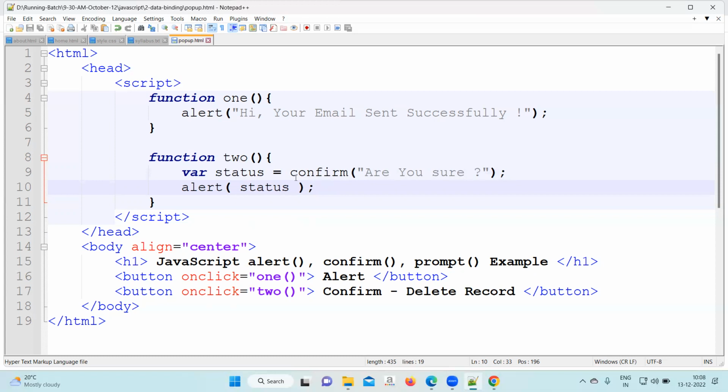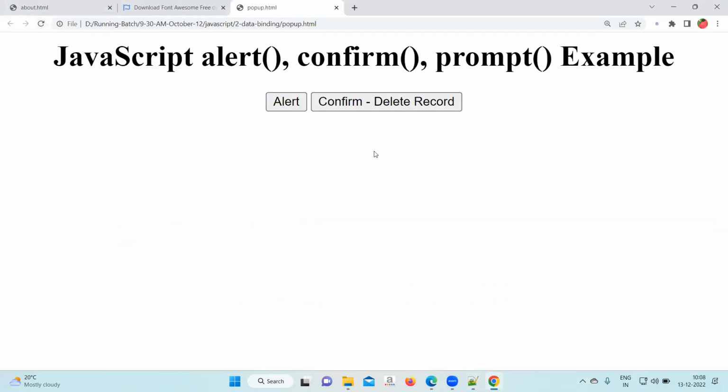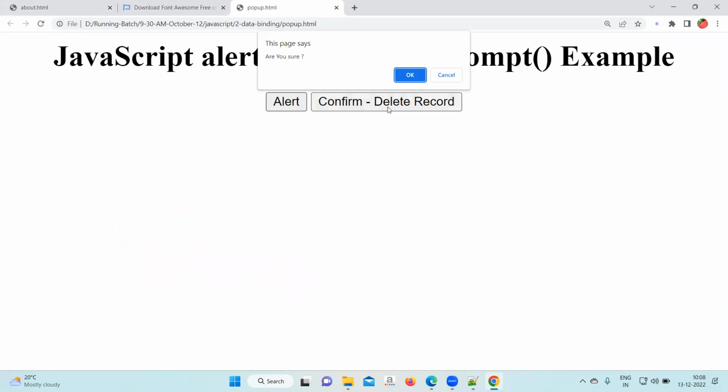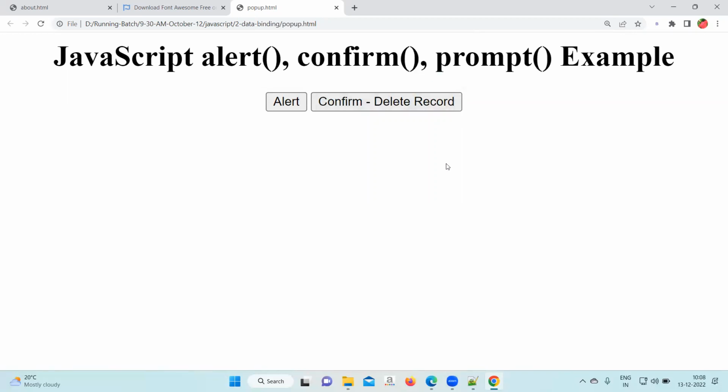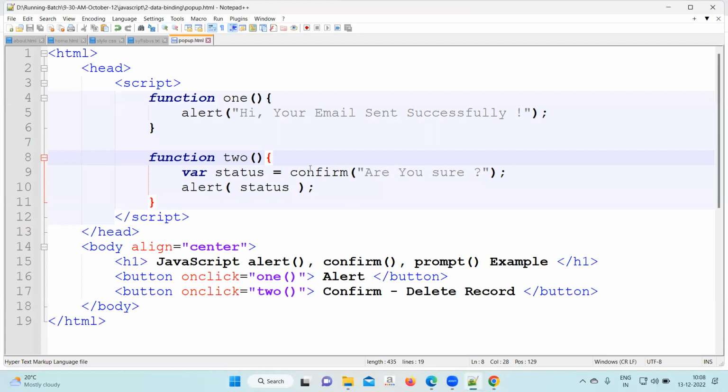Okay, so we return the status. Save now. Run again, click on the second button. If you click, it will ask, are you sure? Okay. What is written? True. Again, if you click on Cancel, it returns false. So based on this true and false, a developer will understand what the user clicked, whether OK or Cancel.